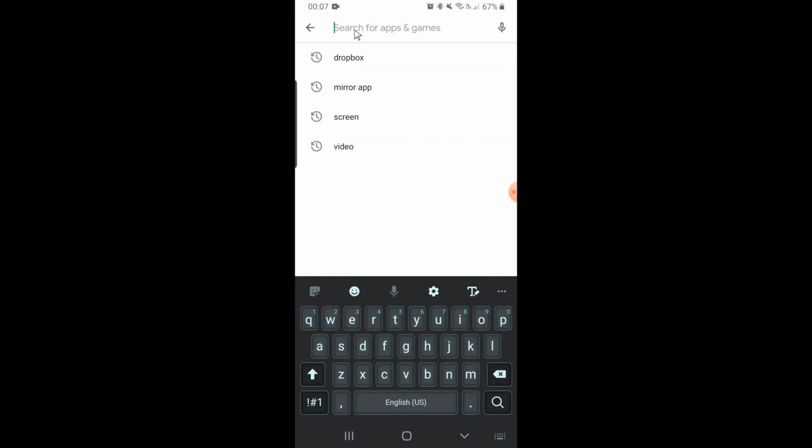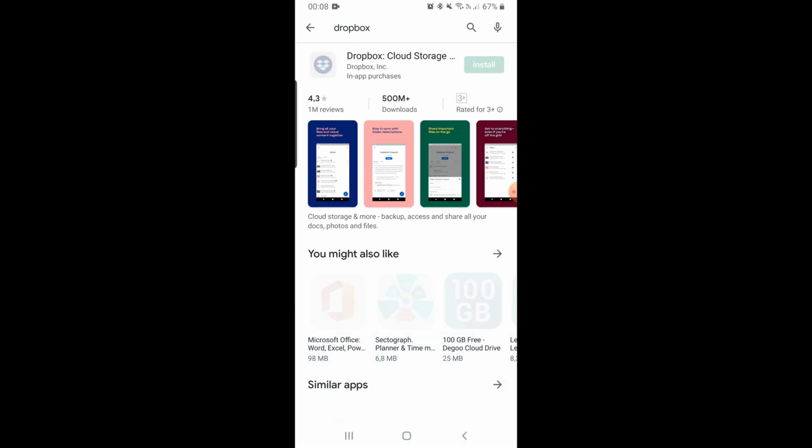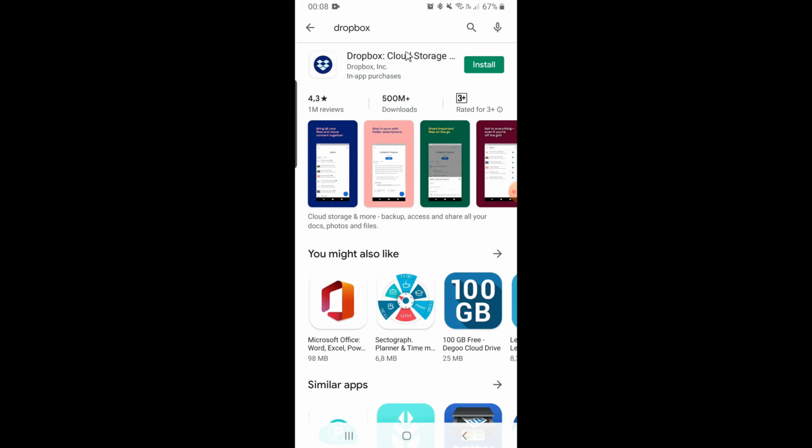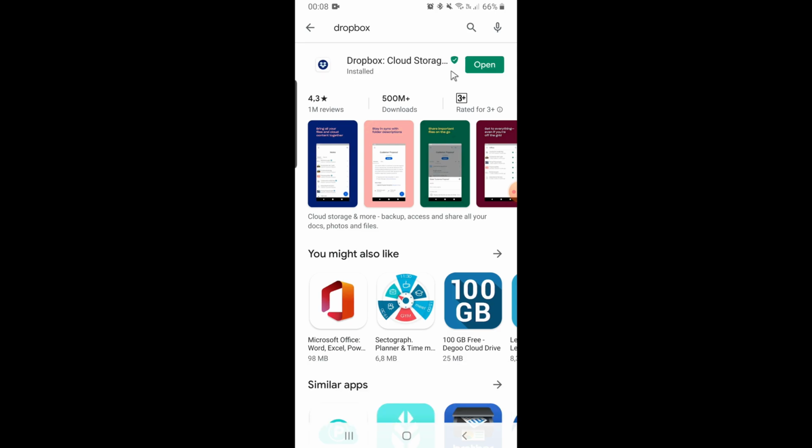In the search bar, I'll just type in Dropbox. You can then just click on the button that says install, because it will be the first option available for you to do. Just click on install. This might take a while depending on how fast your internet is, so let's just wait for the download to complete. Once the download has completed, you can then just go and click on the open button.